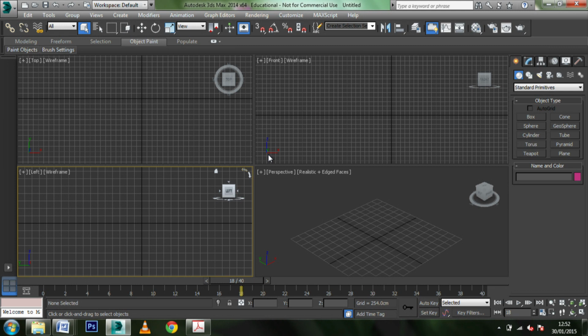This is Richard Lane, the module leader from Coventry University, and today we're going to be looking at an introduction to box modelling using 3D Studio Max. So first of all, we'll have a quick look around the interface of 3D Studio Max.